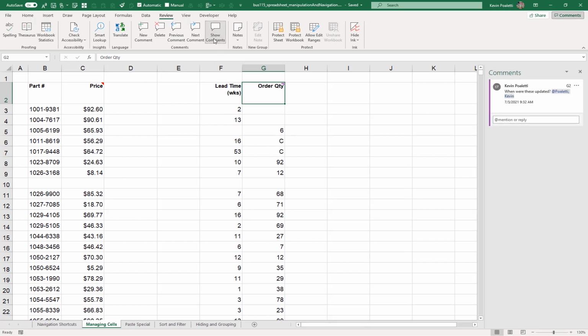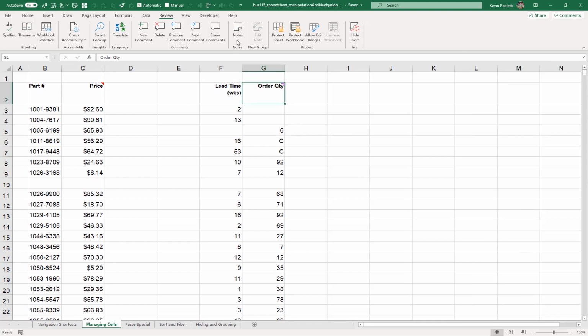If I click this show comments button, it will show me on the right hand side this little comments dialog box. If I want to see all of the notes, I choose this notes option and I choose show all notes, and the notes will pop up over the worksheet near whatever cell that they've been put in. So these are two different options on how you can share information within a given worksheet to help either yourself or someone using it understand what's going on.